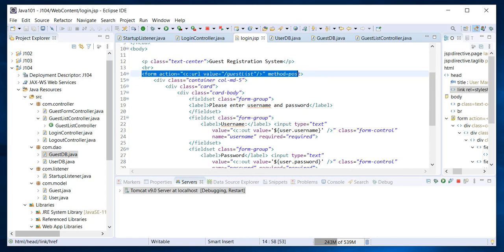You can see that this line, the form action, is having C URL. So this C means that this is a JSTL tag library, and the value is the guest list. So this path will be invoked when we click on the submit button, and the submit button is going to have what is the post type method.